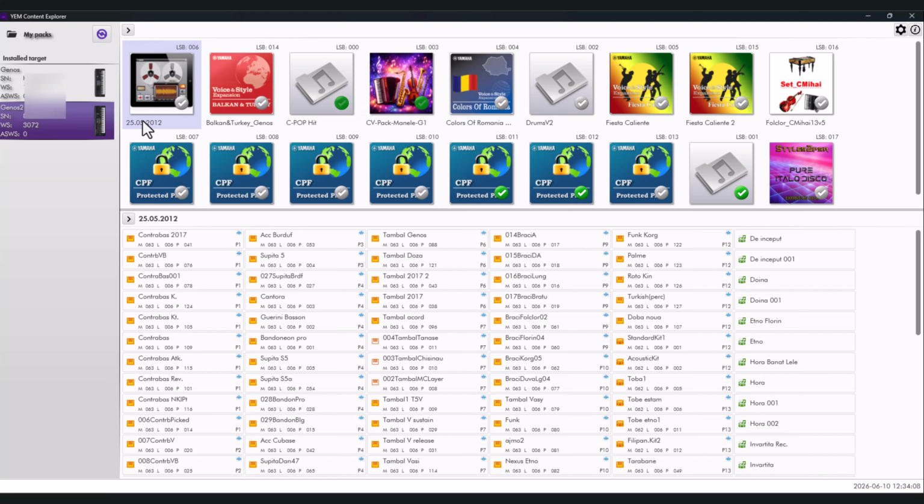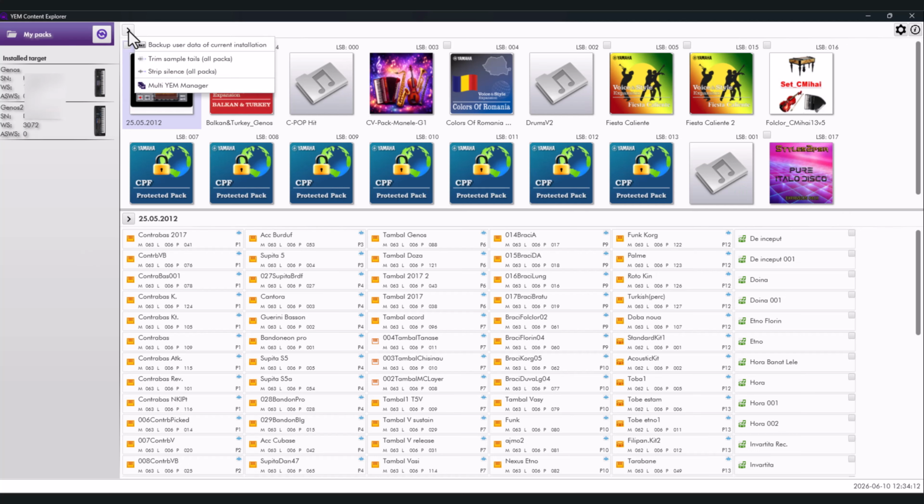For example, when My Packs is selected, clicking the Main Pack menu button, the arrow button located above the pack list, will display options such as Export Items, Backup, Delete Invalid Packs, Multi-YEM Manager, and other available functions. Some menu entries are displayed only when specific conditions are met.